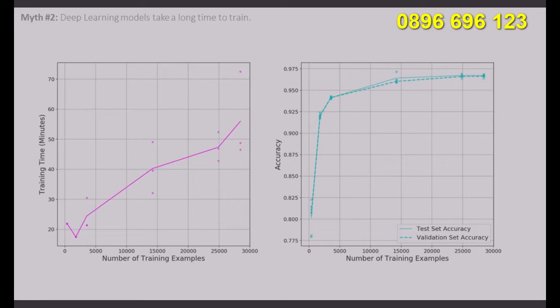So you can see that for around 5,000 examples, we're talking 20 to 30 minutes. And then once you get to 30,000 examples, you're at about an hour. So this does scale linearly. There's no exponential growth. And it's still very manageable, right? I can train a production grade 30,000 example model in an hour. So that's not prohibitively slow by any means.